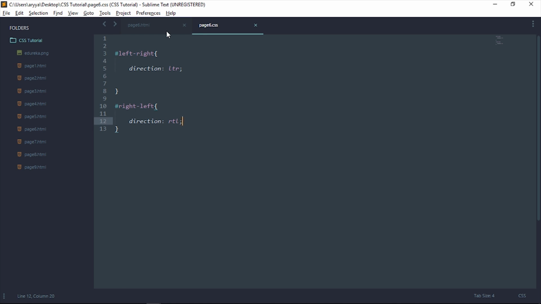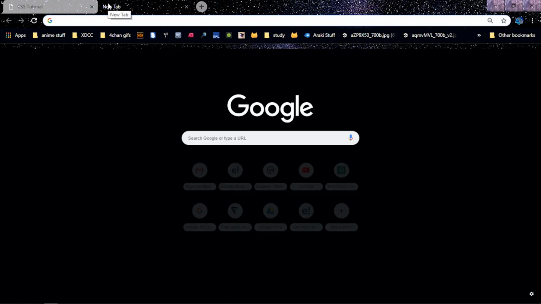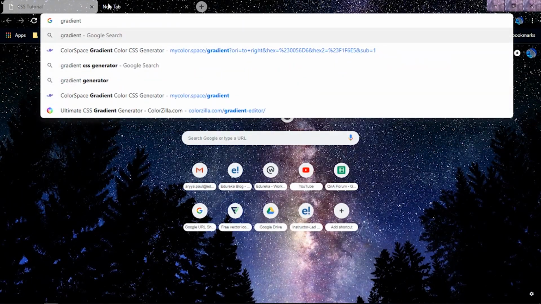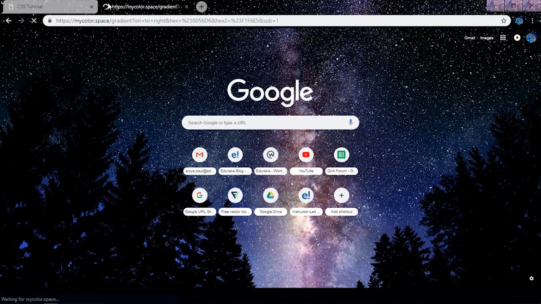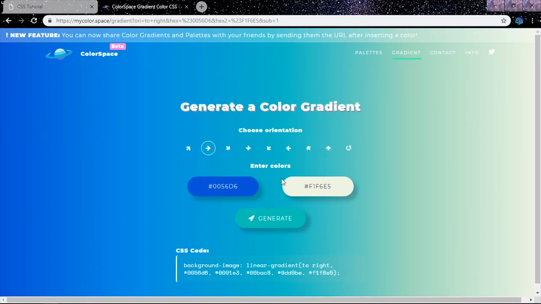Now let's move on to gradients and animations. This is going to be the last part and the most interesting part in my opinion. Gradients are those beautiful backgrounds you see on most websites, and to generate your gradient you can always use a gradient generator. This gradient generator out here is a really nice one. You have to select the direction and you select the ending colors. I've already selected a gradient out here. It's going to create this gradient.